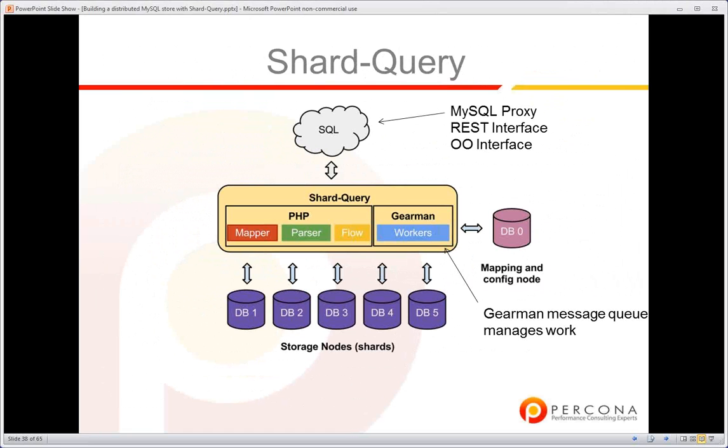And then Flow, that just is splitting the SQL up into tasks and sending those tasks to Gearman. And Gearman is where all the actual work happens. The SQL is executed in parallel by Gearman workers, and then the results are coalesced and returned back transparently to the client.